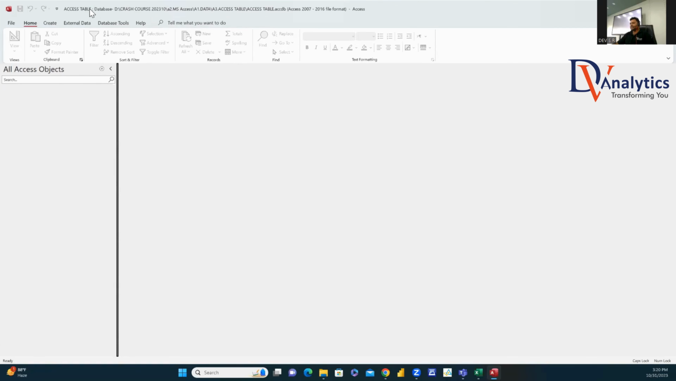Let me explain to you, it is the Access interface. It shows at the top Access table is the database name. What is the extension of the file? .accdb. And we are using what? Access 2007 to 2016 file format. Yes or no? Below here it says file, home, create, external data, database tools, and help. And if you want to learn more about Access. Now I want to create a table.